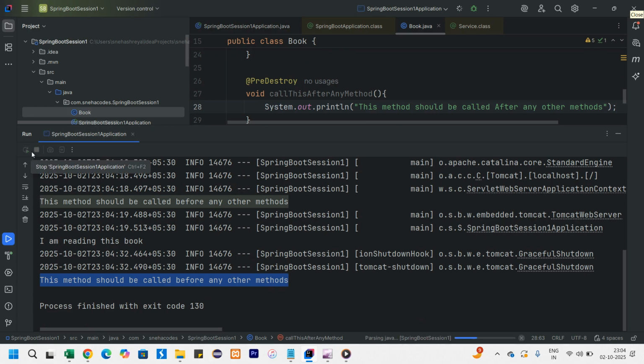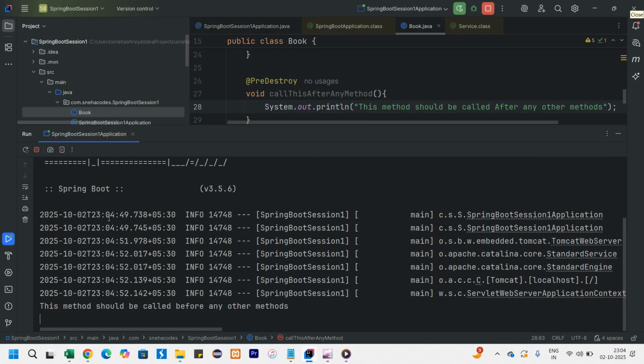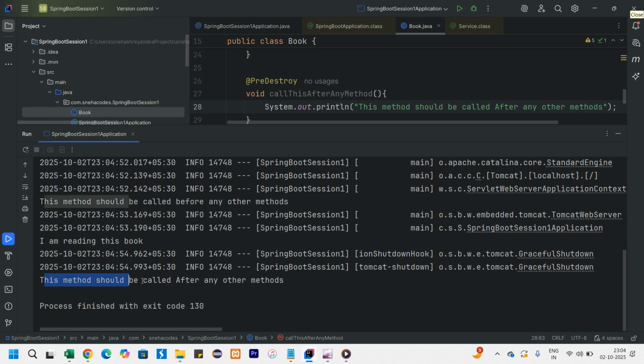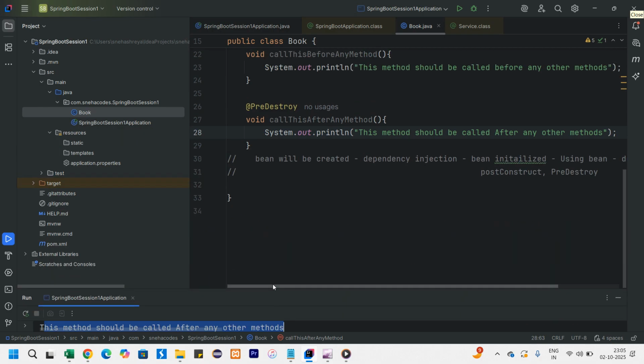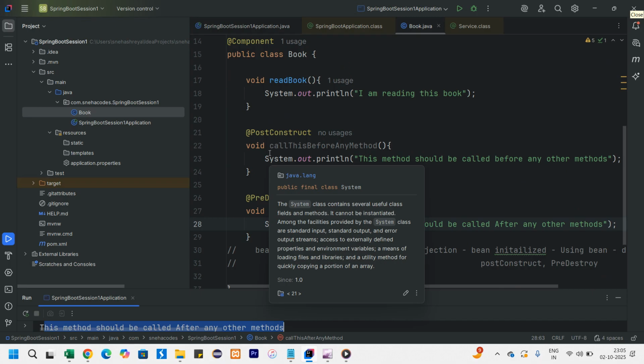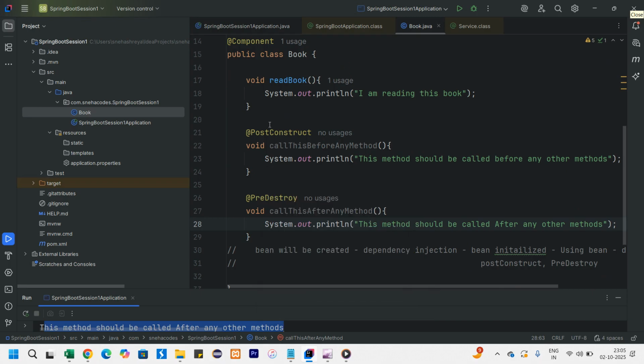Let me rerun. Let me stop again. You see this method should be called after any method, so when the bean is destroyed, this gets called. That's it. From creation to destroy, this is what will be happening. So that's all about the bean life cycle. I hope you got some idea on how a bean is created, initialized, and destroyed.